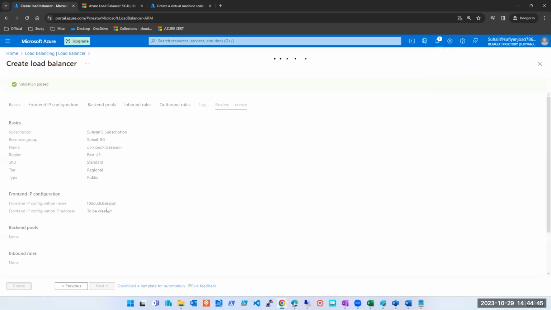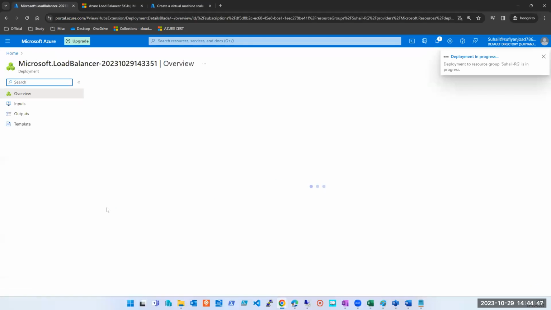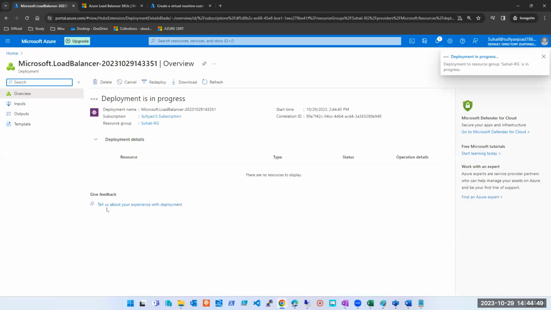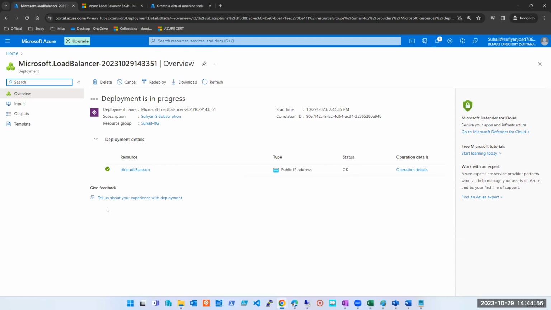Front-end IP, they ask in interviews, many times they ask this. That can I configure my load balancer later? Yes, you can. The only one component which you need to have while creating it is the front-end IP.